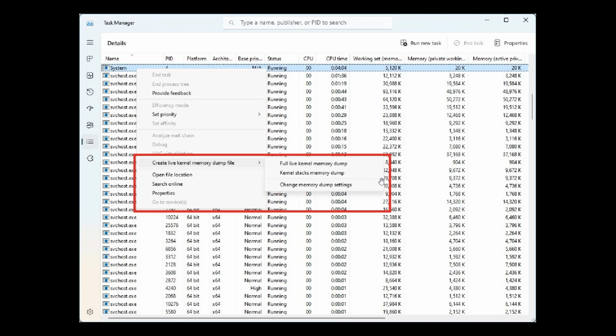Now, to capture a live kernel memory dump, it's quite simple to do. And as we can see from the screenshot, you just go to the details page in the task manager, you right click on the system process, and the context menu should light up to show create live kernel memory dump file. And then you can capture full live kernel memory dump or kernel stacks memory dump. And I think this is a nice move in the right direction, especially if you are an IT administrator, if you have to troubleshoot issues in the operating system.